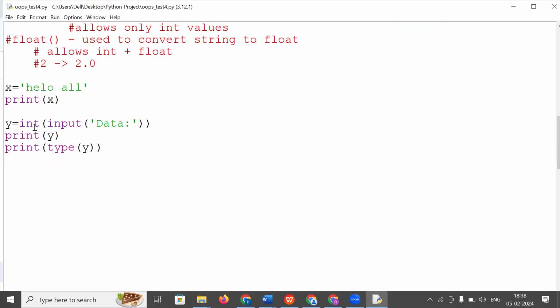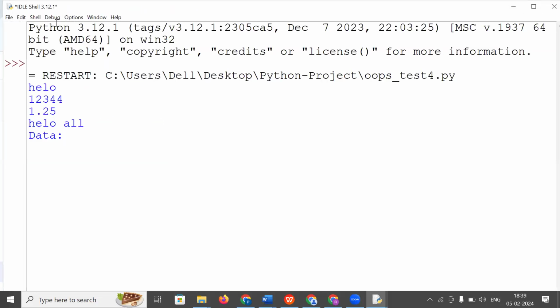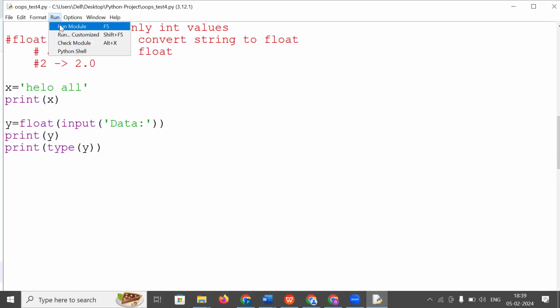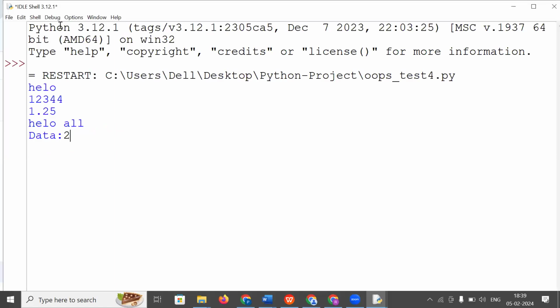Suppose now, instead of integer, I use float here. Now what happens? It allows float as well as integer. If I pass integer values, what is the output right now? 2344.0. It automatically converts it to float, with .0. If I pass a normal 2.3, what is the output right now? 2.3 only. Data type is also float.